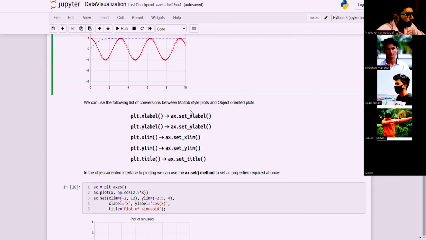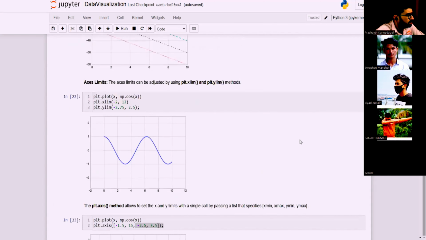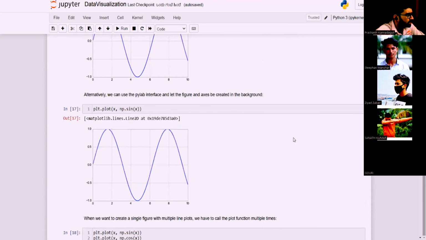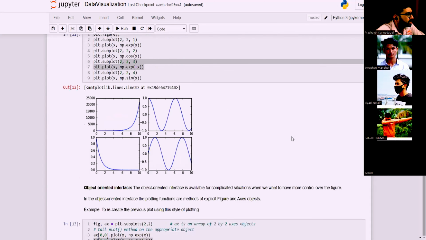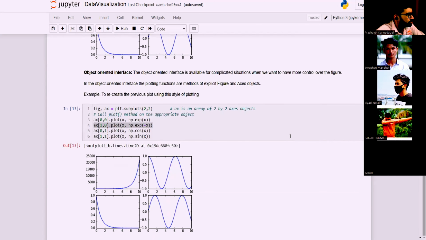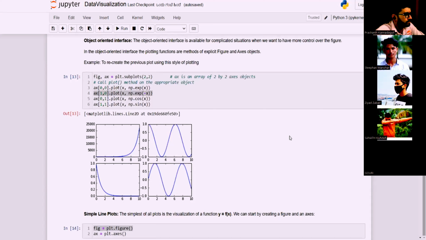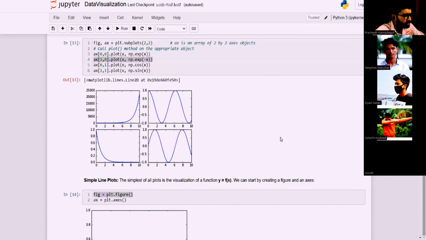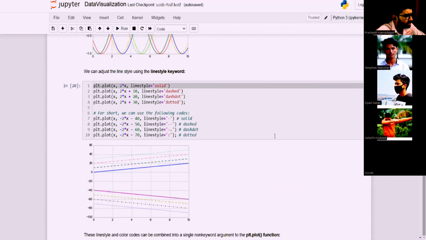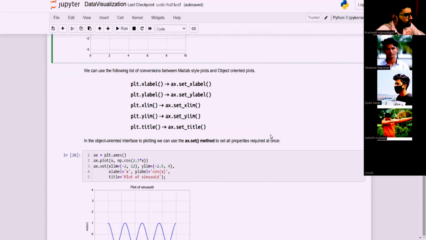So what are the equivalent commands that I'm supposed to use if I'm going with the object-oriented plot? What do you mean by object-oriented plot? Look at an example. Previously, we used one of the graphs with the object-oriented method. So this is the method. If you are using this, you can use the following list of functions. I'll just show the functions again.